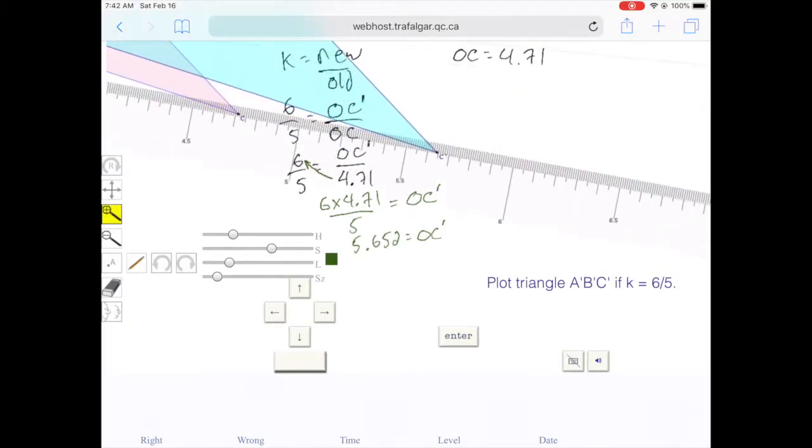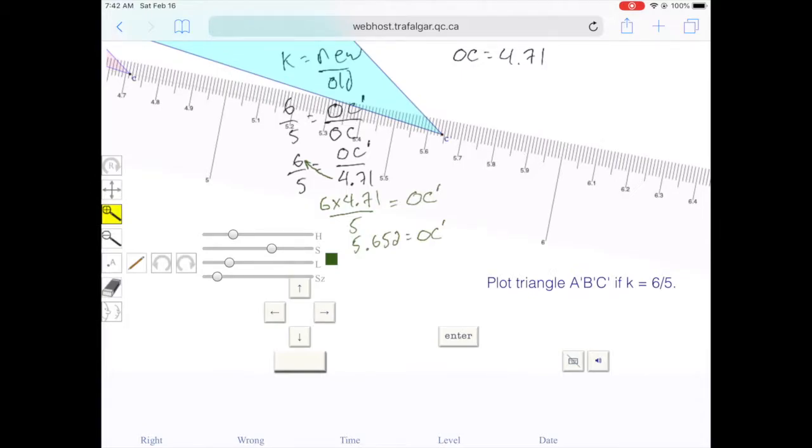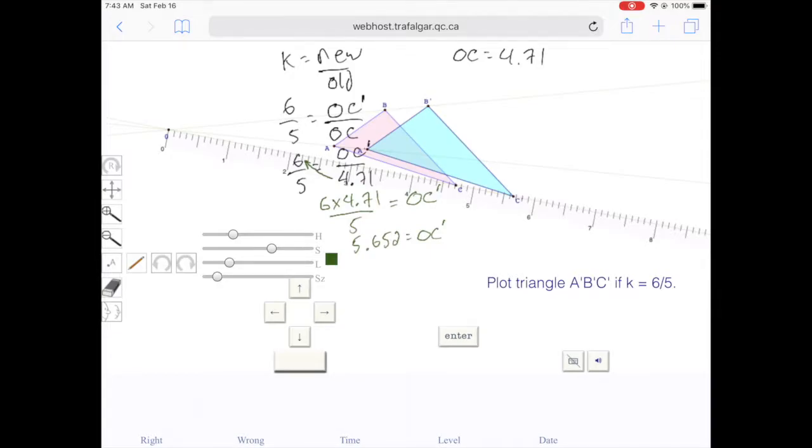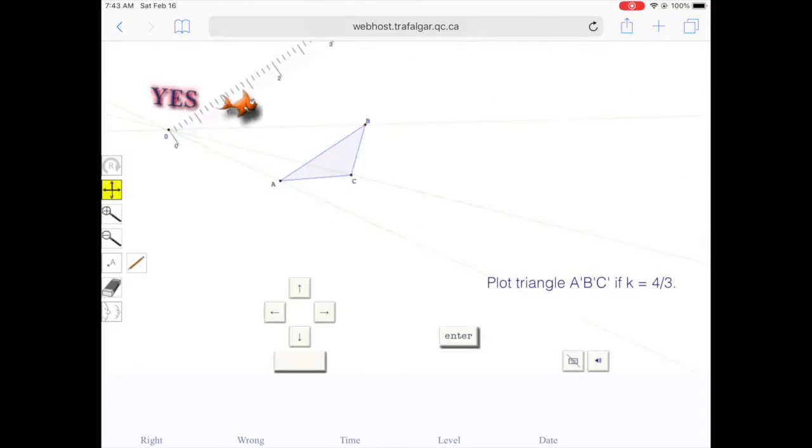Same thing, I'm just going to use my finger to click and zoom. We have 5.6, and I'm going to use my arrow keys. I need to be on the dilatation tool. 5.65, and then a little tiny bit over that line, something like that. Zoom out, and there we go. There's our answer. And then press the enter button to see if you're correct.